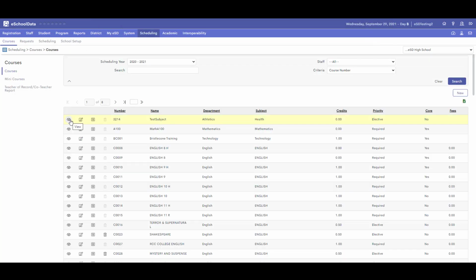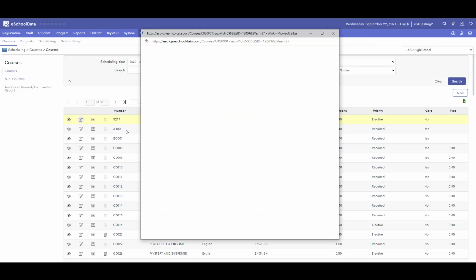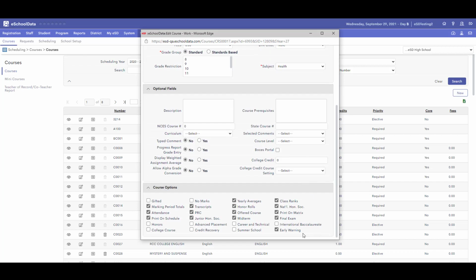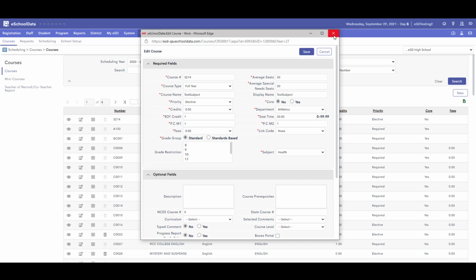Another new feature with this release is an additional selection under the course options. If you select the early warning option, then any course that has this flag selected will be included when running the early warning maps so that you can use them in middle schools and elementary schools without also having to flag the course for transcripts or class ranks.